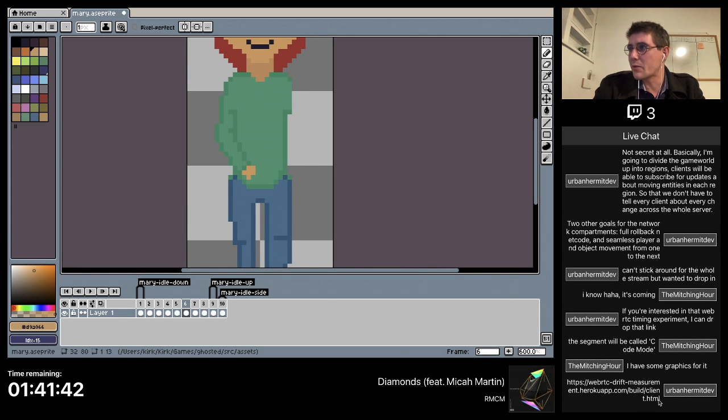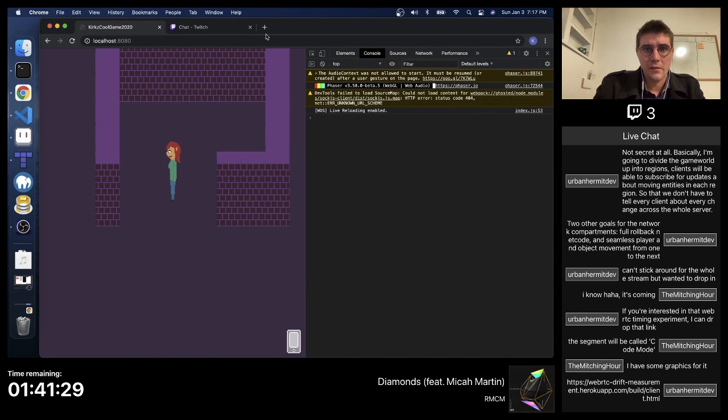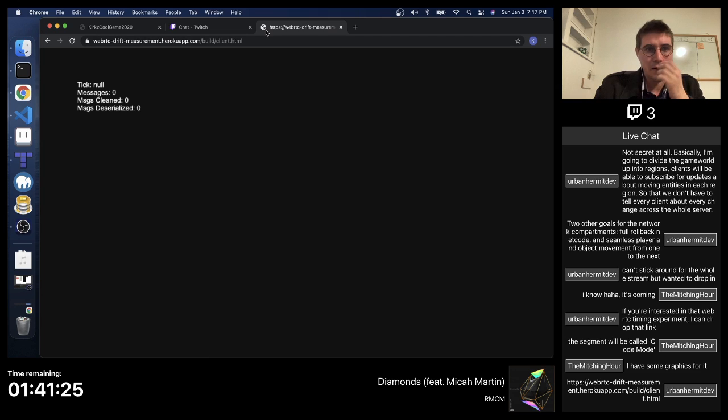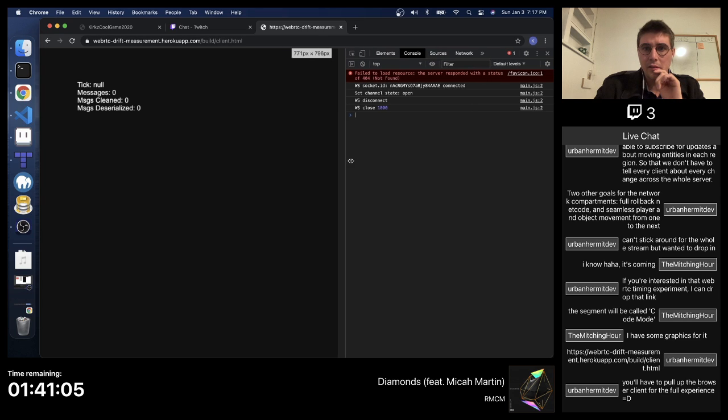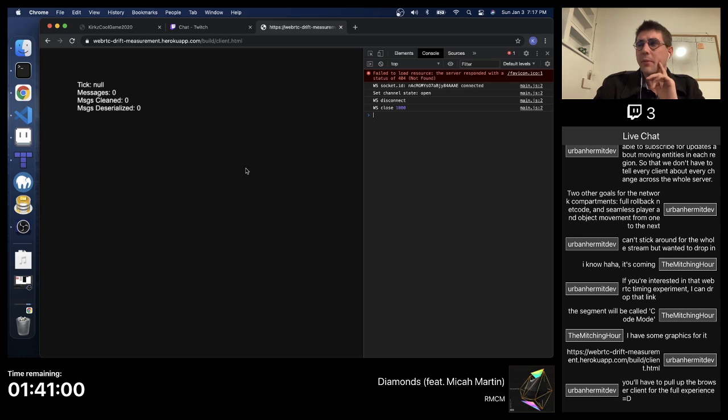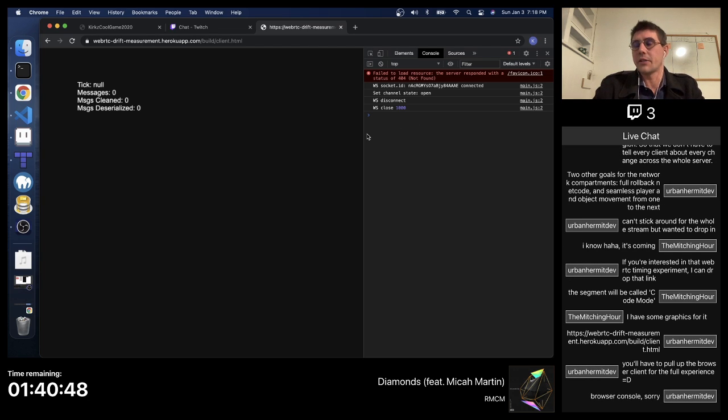Okay, let's see. WebRTC drift measurement. So it's a Heroku app. Okay. Okay, so you might have to walk us through this. Let's see what it is. Tick null, messages 0, messages clean 0, messages deserialized 0. You'll have to pull up the browser client for the full experience. What do you mean browser client, Urban Hermit? Oh, browser console. Okay, cool, cool. Got it open. So what do we got in here?